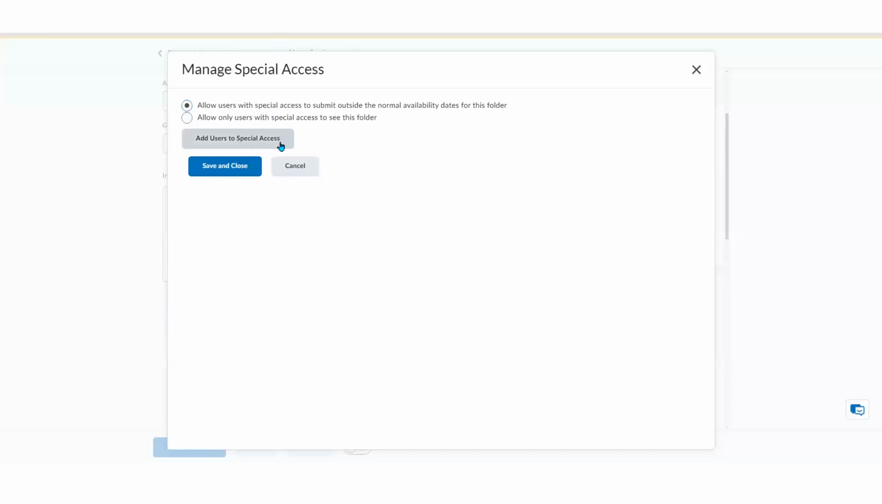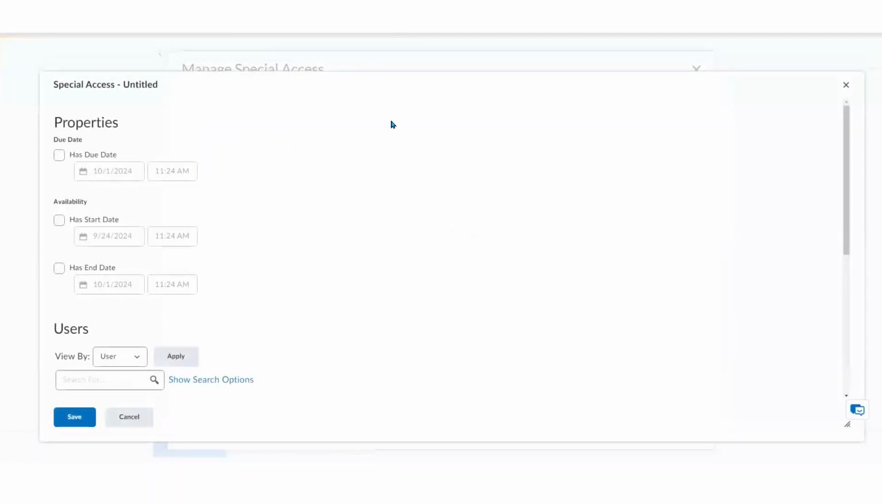We're going to stick with the first option for our special accommodations, and we're going to click Add Users to Special Access. And then here we have a pop-up window where we can set up those special accommodations.